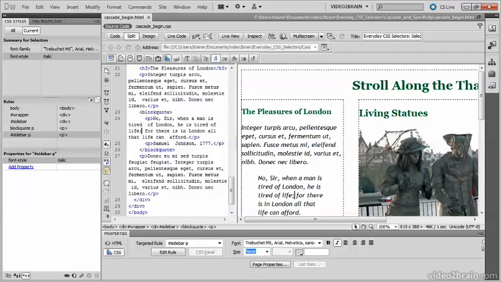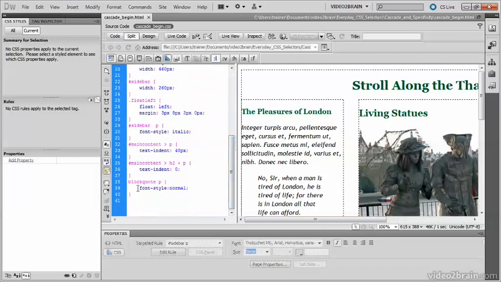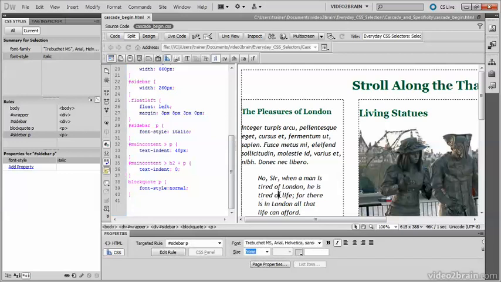In this page here, I've got a block quote with a paragraph inside it. And in the styles, I've created a style rule which is blockquote p, font-style normal. But as you can see, the font in the block quote is actually italic. And that's confirmed by the CSS Styles panel, which tells me that the properties for my current selection are determined by #sidebar p, and the font style is italic.